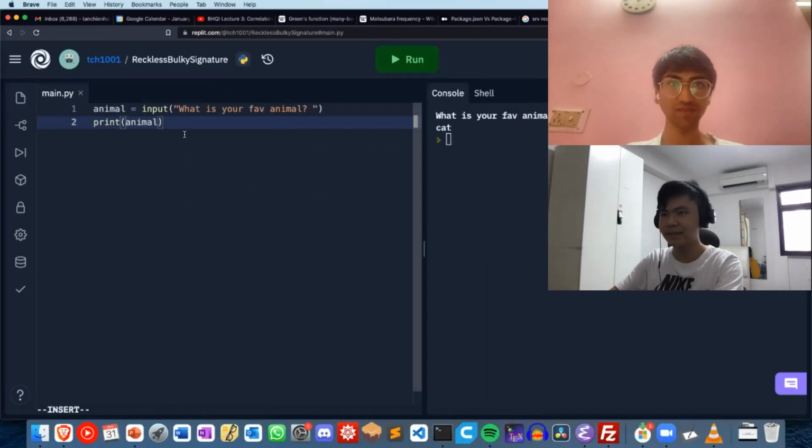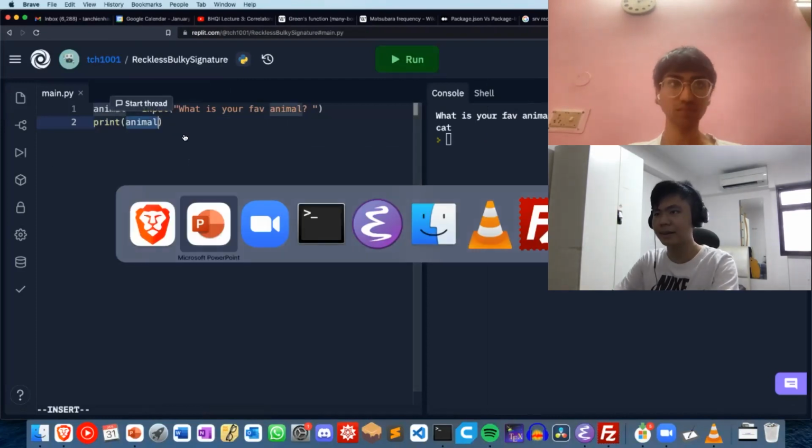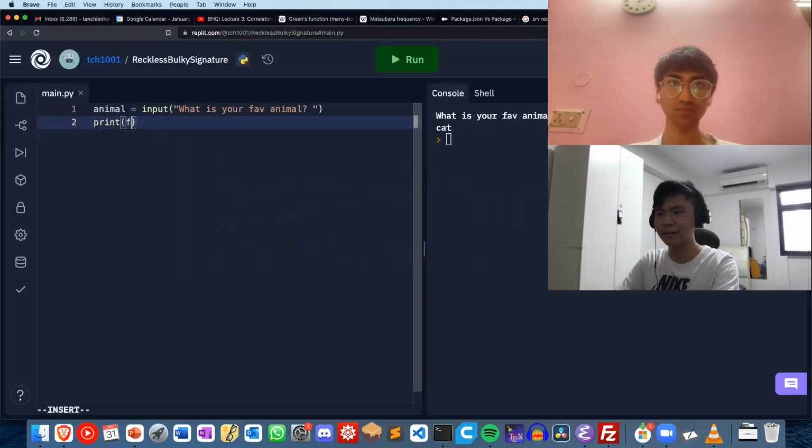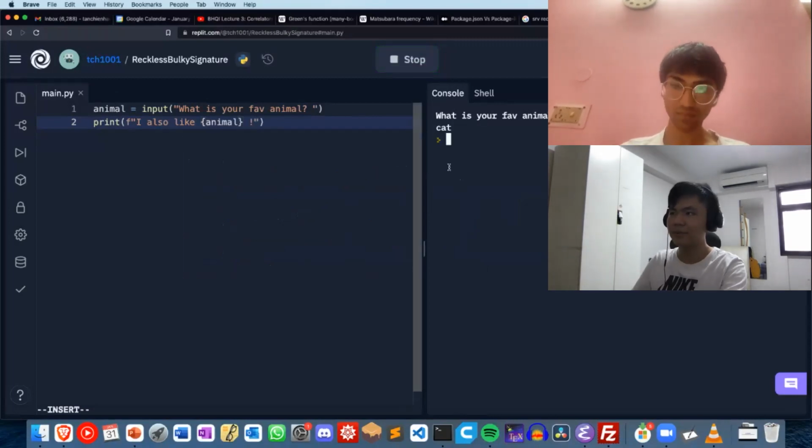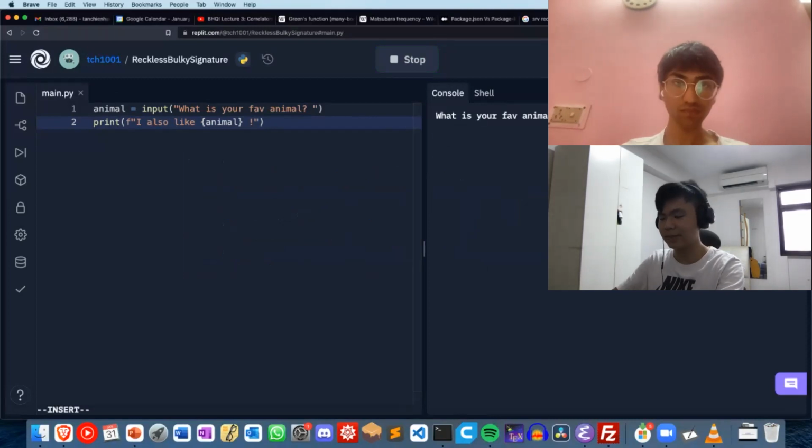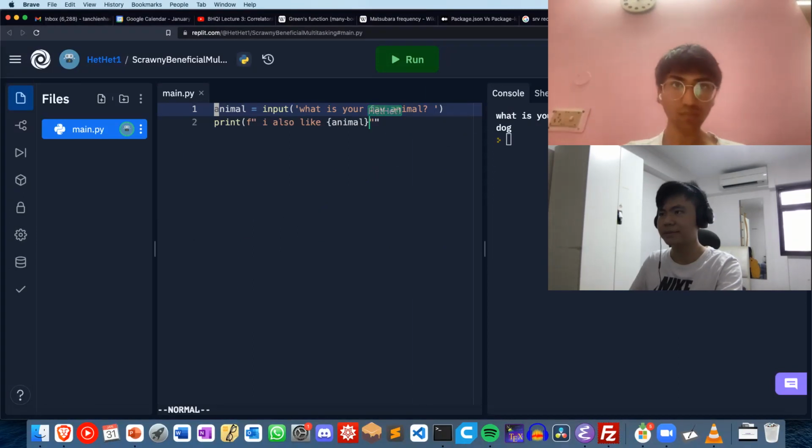Okay, so let's say instead of just printing animal, I want to say I also like that animal. So I print a formatted string and say I also like that animal, exclamation mark. If I press run, now when I type cat and press enter, it says I also like whatever the user input. Yeah, so you can go ahead and try that.